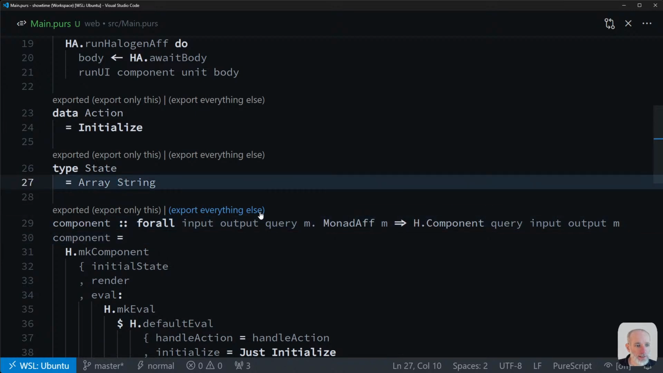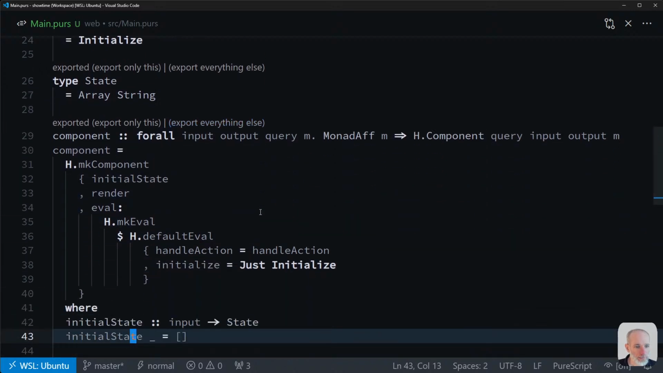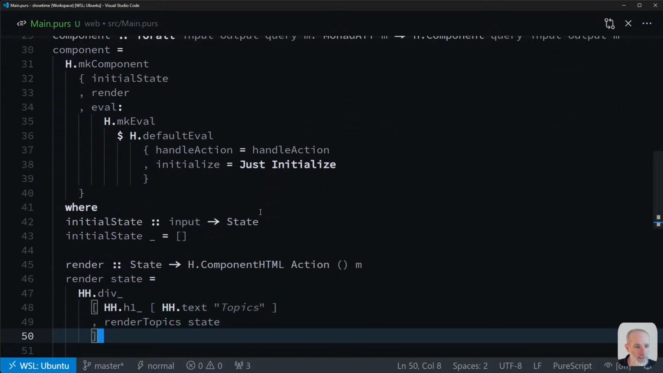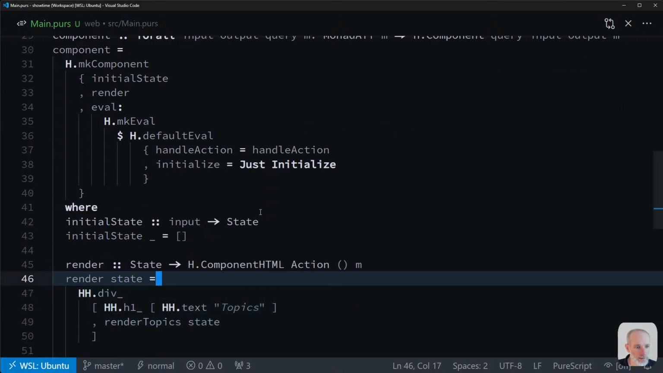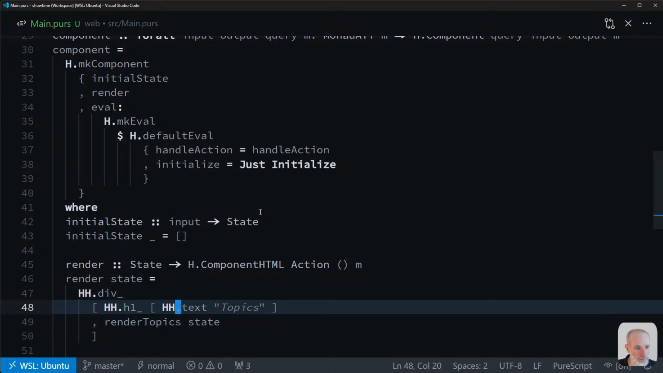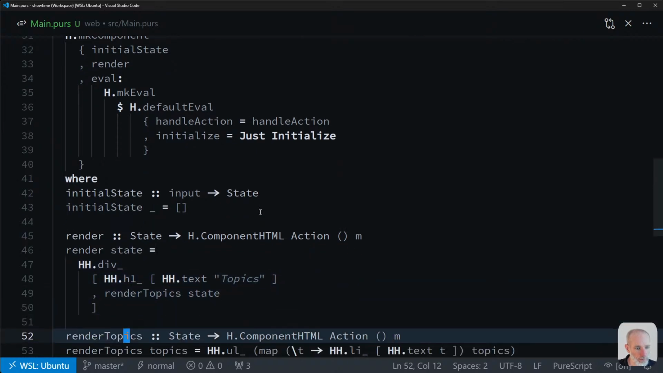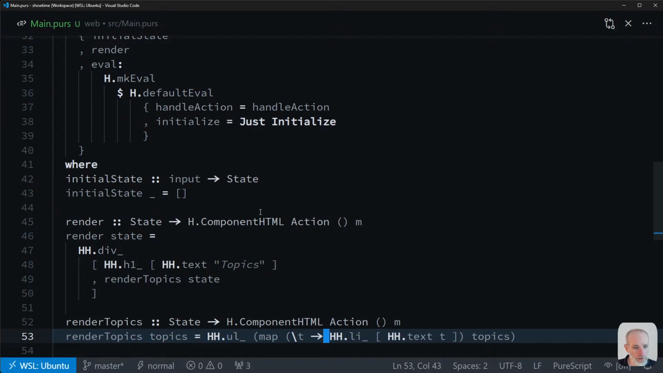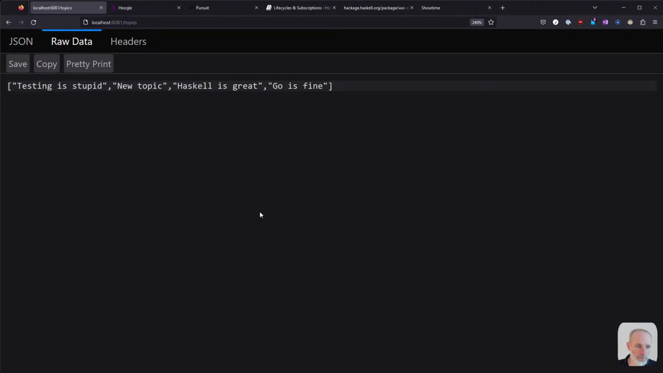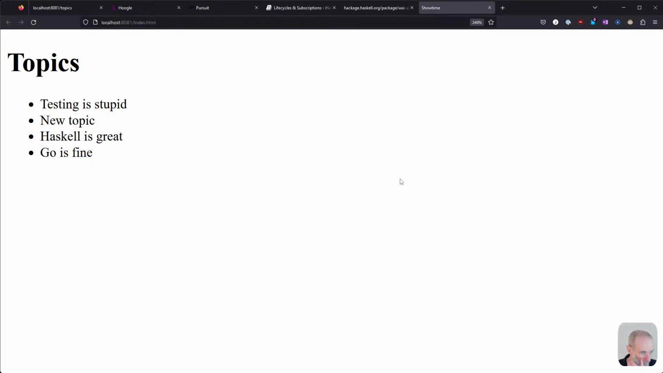So initially, I think I'd set it to be an empty list. And then when you load stuff, it will print out this header of topics, and then it will loop over the topics from the state, convert them into an li with the topic text as the contents of the li, and then put that into a UL, and then just stick it on the page. Right, so it's pretty simple, pretty basic.